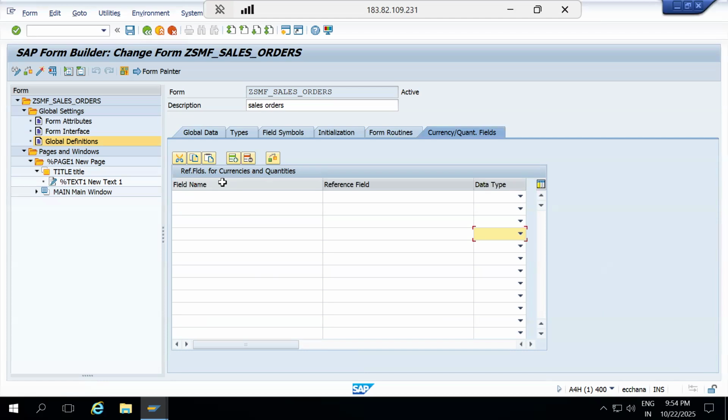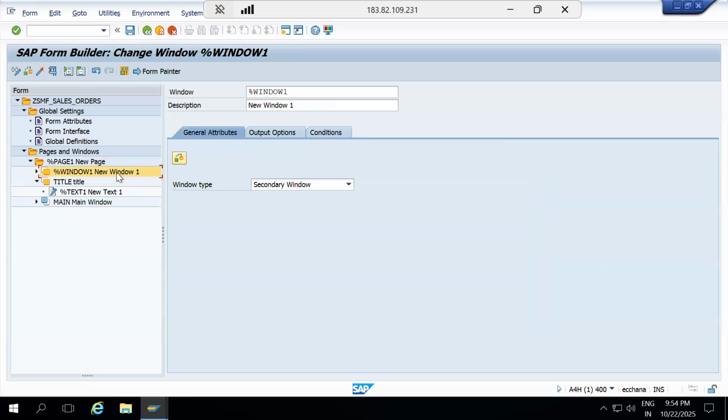And similarly, if you want the values to be printed, because we retrieved those in the form of an internal table, whatever we get, we have to print at the form level. For that, you will have a similar process. You can create a window. And this window, for example, VBL.